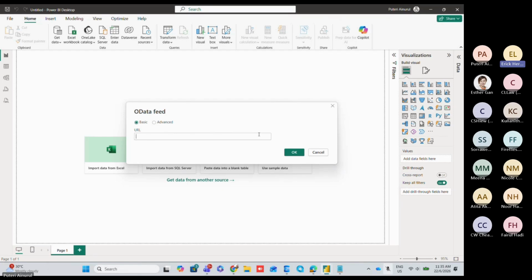Okay, so in this particular case, since we are using a localhost or basically a local environment, it will be http://localhost/demo26R1/odata.